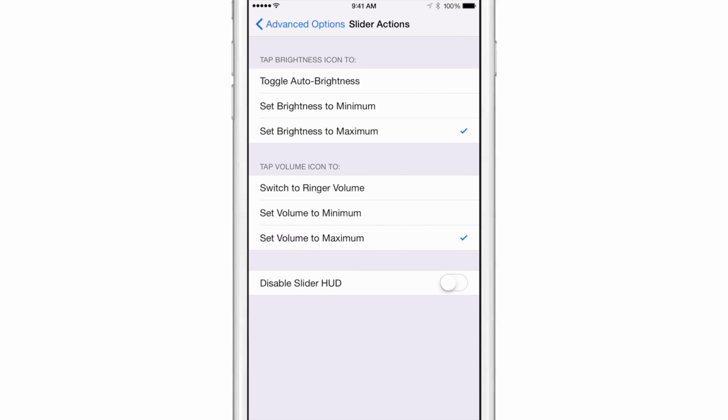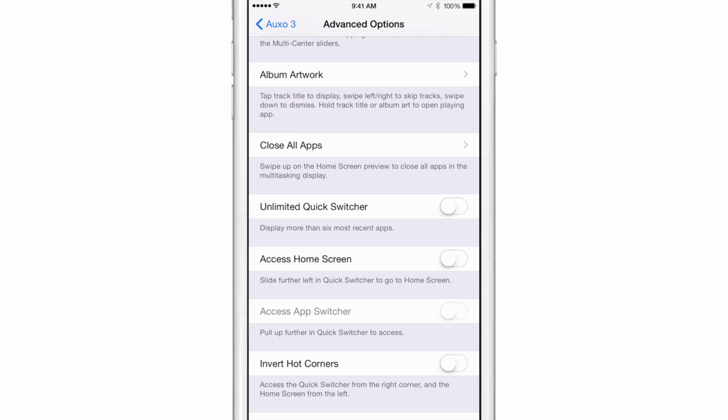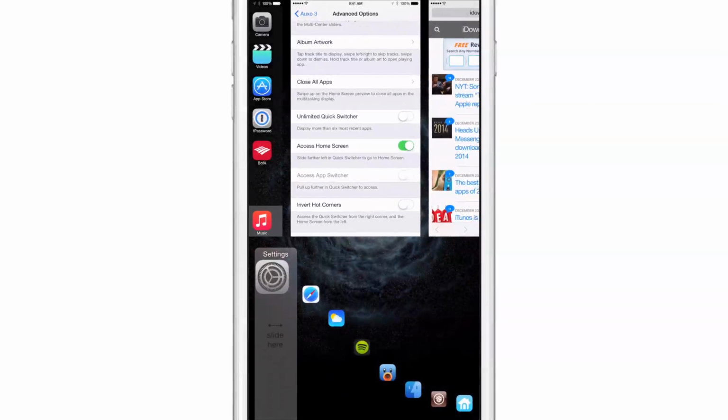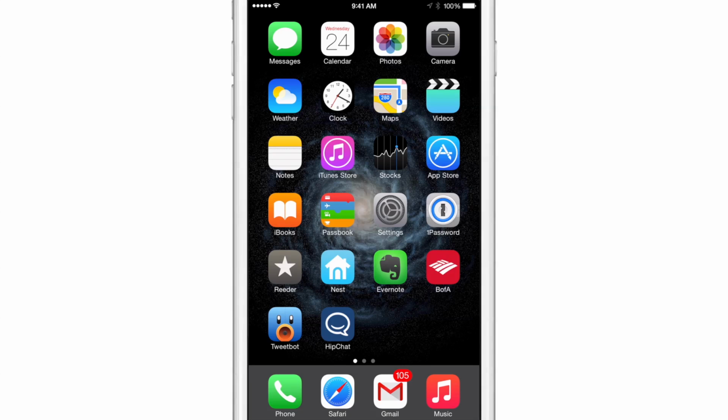Now, what else can we find here in Auxo 3? Well, now you can access the home screen using the quick switcher. That's a new feature. So I'm going to turn this little switch on, access home screen. Now I just swipe up from the bottom left-hand corner for the quick switcher, swipe over, go back. There's the home. So I can access the home screen using my quick switcher in Auxo 3.